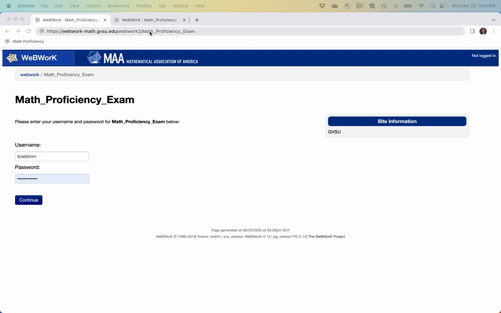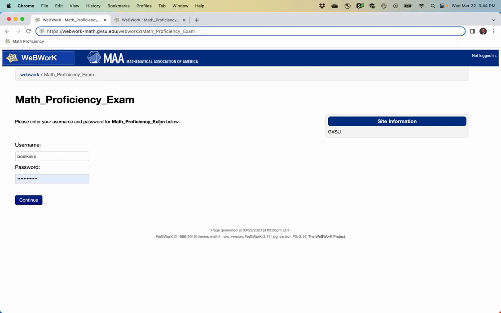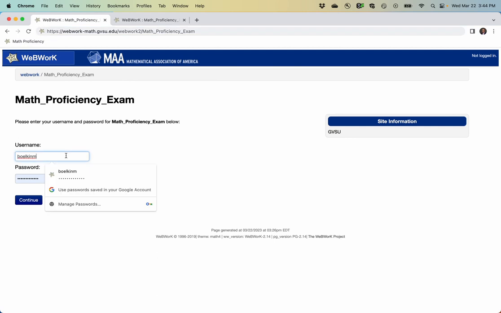When you click the link to log into the actual proficiency test, it will take you to this URL that you see here on my screen, and you'll be prompted to log in. Enter your GVSU username and password. These have been sent to you from GVSU admissions. You can also set them up via your GVSU application portal if you've not done so.